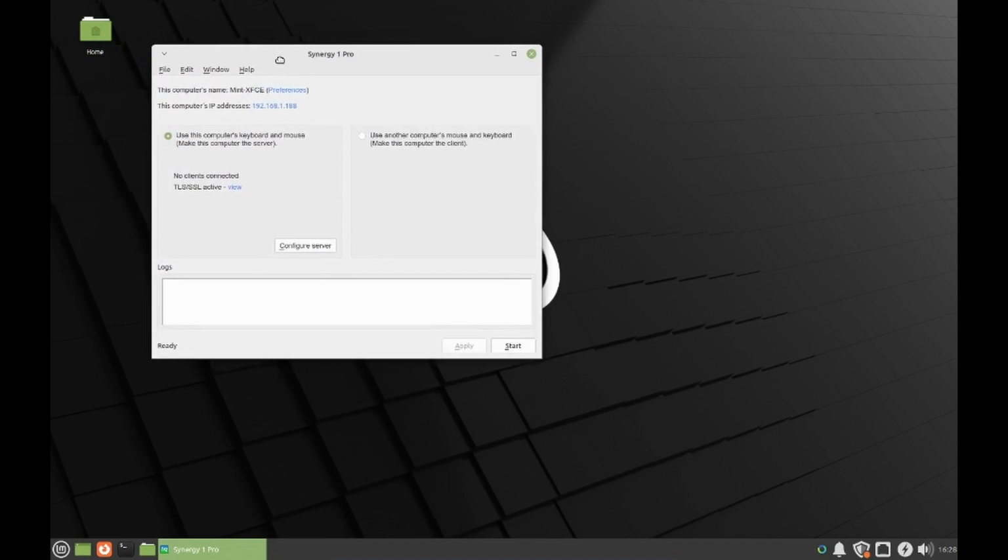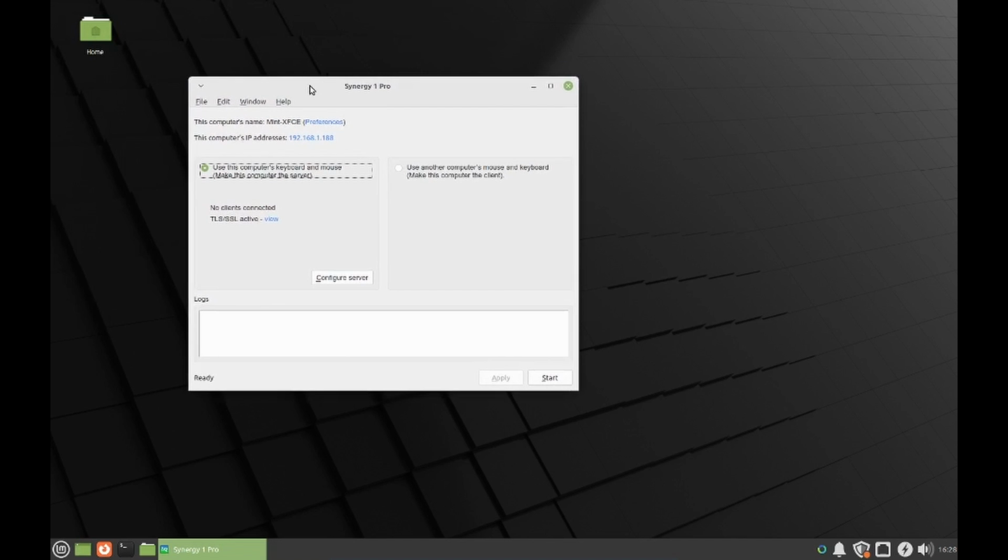This configuration screen is the same one that you'll see when you start the program up. Here's the computer's local name, and this is the IP address for the computer. We've already checked this. It says that this will be the keyboard and mouse, so this will be the server, and you're going to use the keyboard and mouse on this computer.